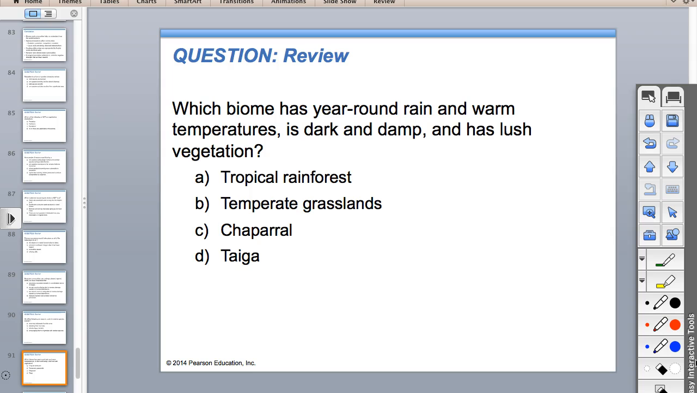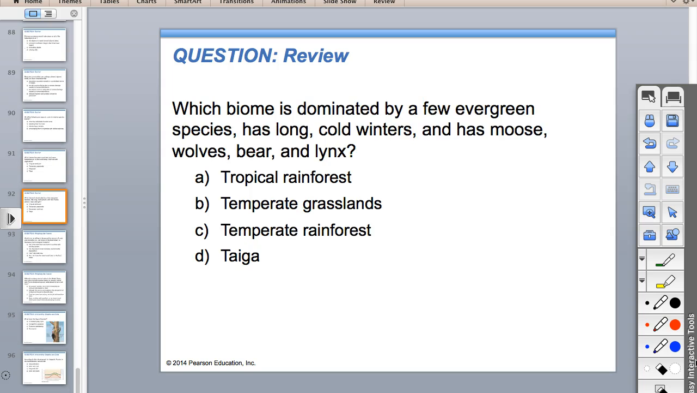Which biome has year-round rain and warm temperatures? Ooh, I see A and I see B. Which one is it? I think it's the tropical rainforest. So, yes. Alright, which biome is dominated by a few evergreen trees, got a couple moose hanging out, long cold winters, wolves, bear, and lynx? Alright. Taiga. Good for you.